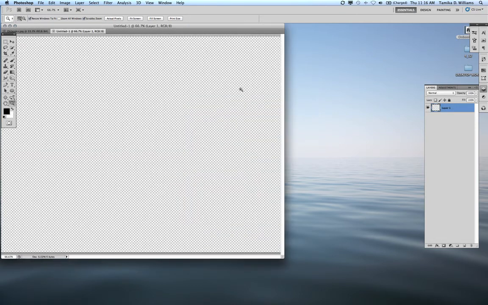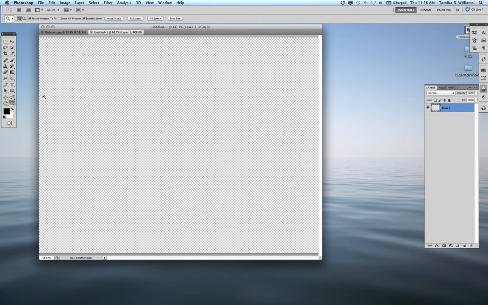Alright. Now, before I do anything else, I want to make sure my background colors are at my default setting, which is black on top of white. Okay, so I can do a little swap here, or I can just press the letter D on the keyboard in order to get those colors where I need them to be.